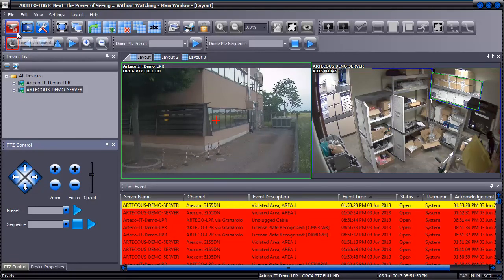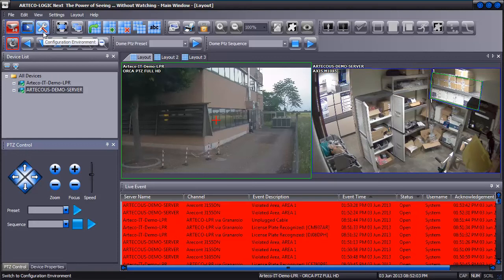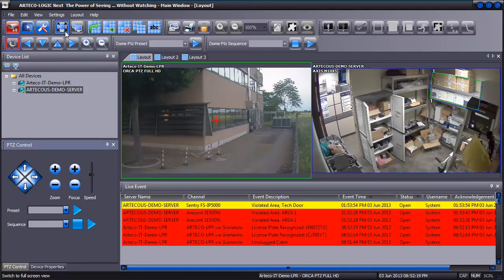We have three different environments. We have a live environment, we have recorded environment, and then we have configuration environment. Switching between these will allow us to be able to either access all the recorded information or to be able to set up servers, cameras, or analytics, or other types of devices. The next area is our layouts area.